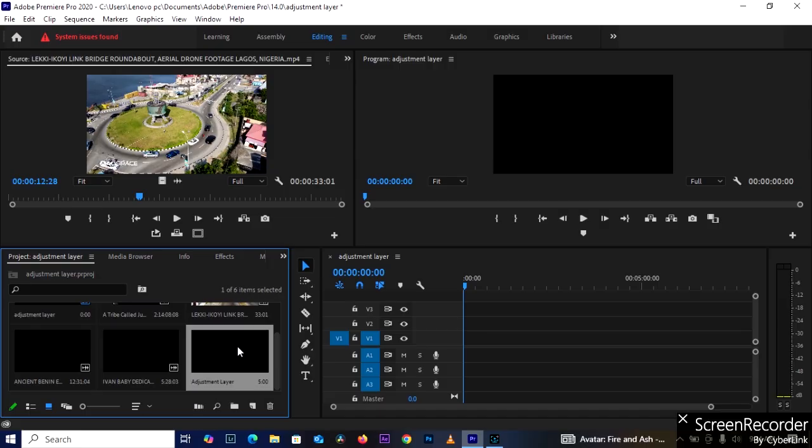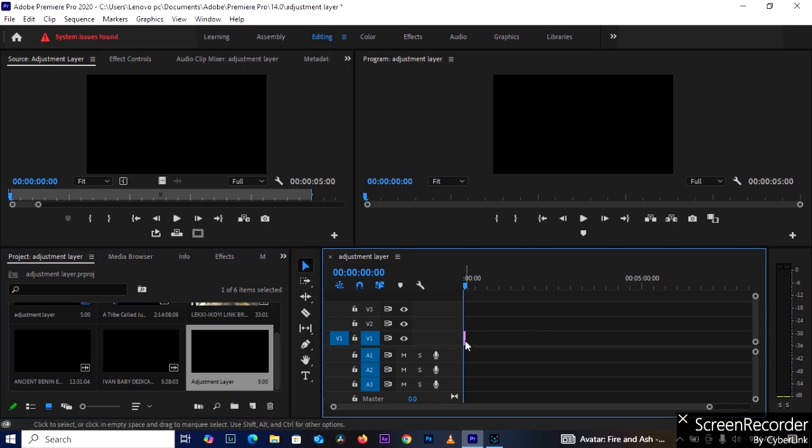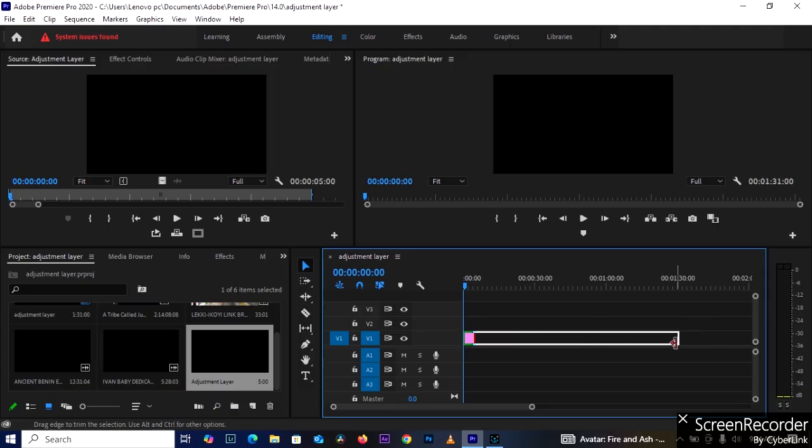So I can drag it and place it at my video section. Remember, you cannot place an adjustment layer on your audio section. If I drag it now to place on my audio side, it won't come. There is A1, A2, A3, A4. I can only place my adjustment layers on my video sections.